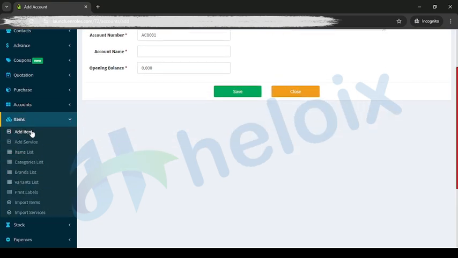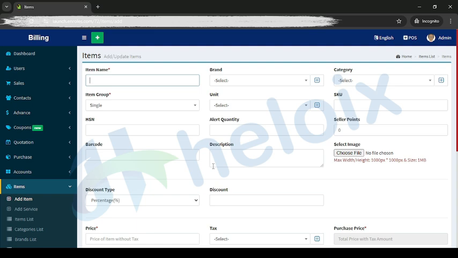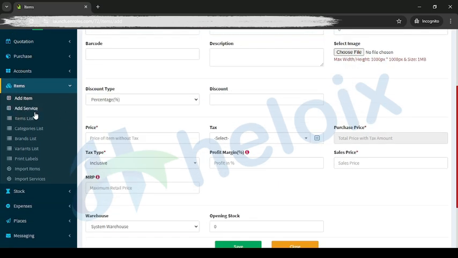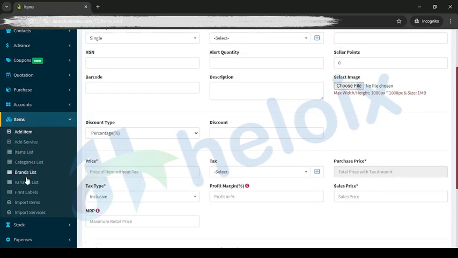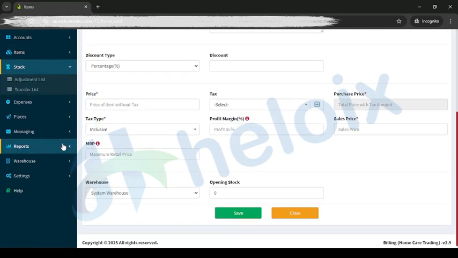After that we have items. Here you can add an item. Here you can check add services, item list, category list. You can check brand list, variance list, print labels. You can easily import, or you can import services as well. So if you want to create manually, then you can create manually as well, or you can easily edit or delete. Okay, if you want to import, then that data will import as well.